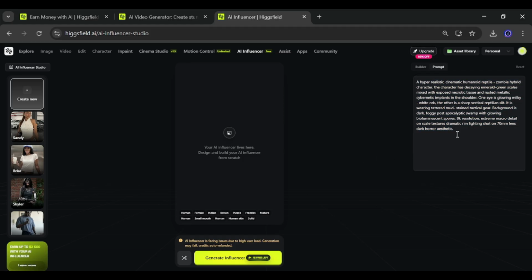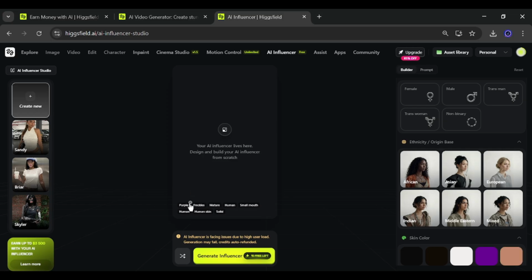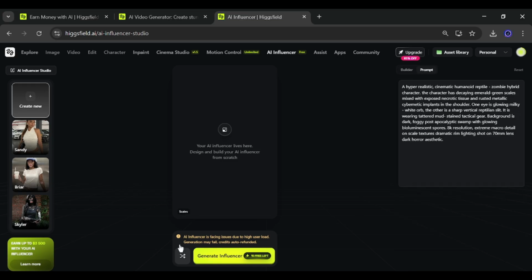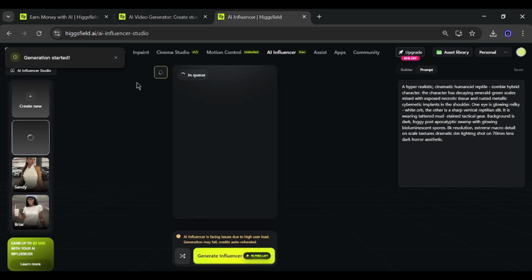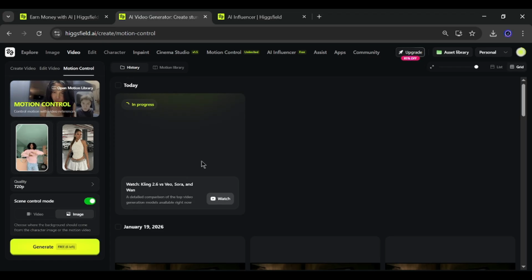Okay, so I have my prompt here. And click generate. Alright, we have generated a new character again, but this time we have used only a prompt. So let's see how the result is. This will take a while. In the meantime, let's go to our AI video generator and see how the result is.